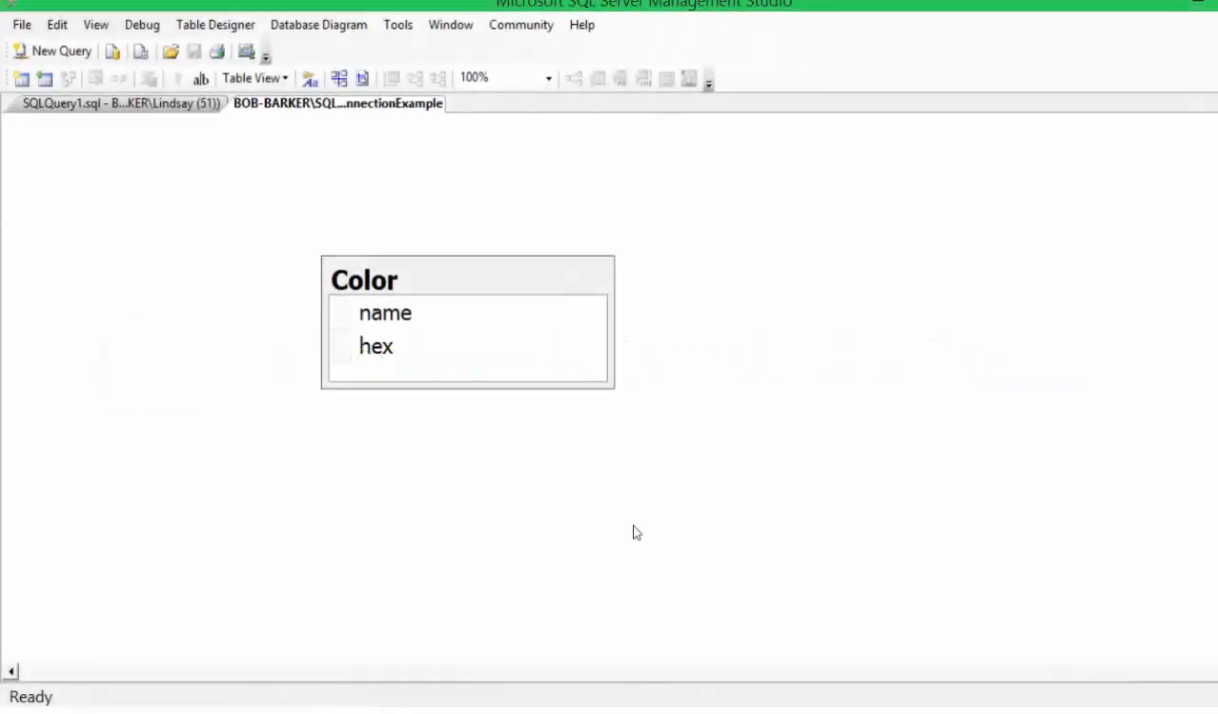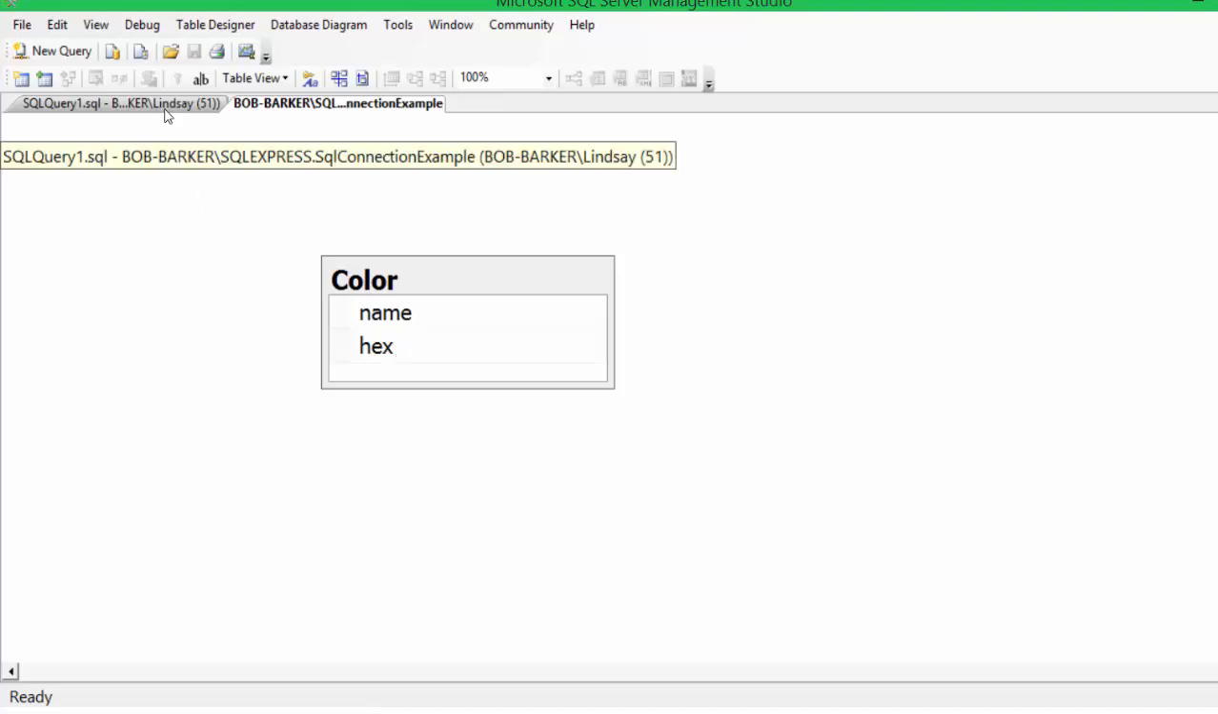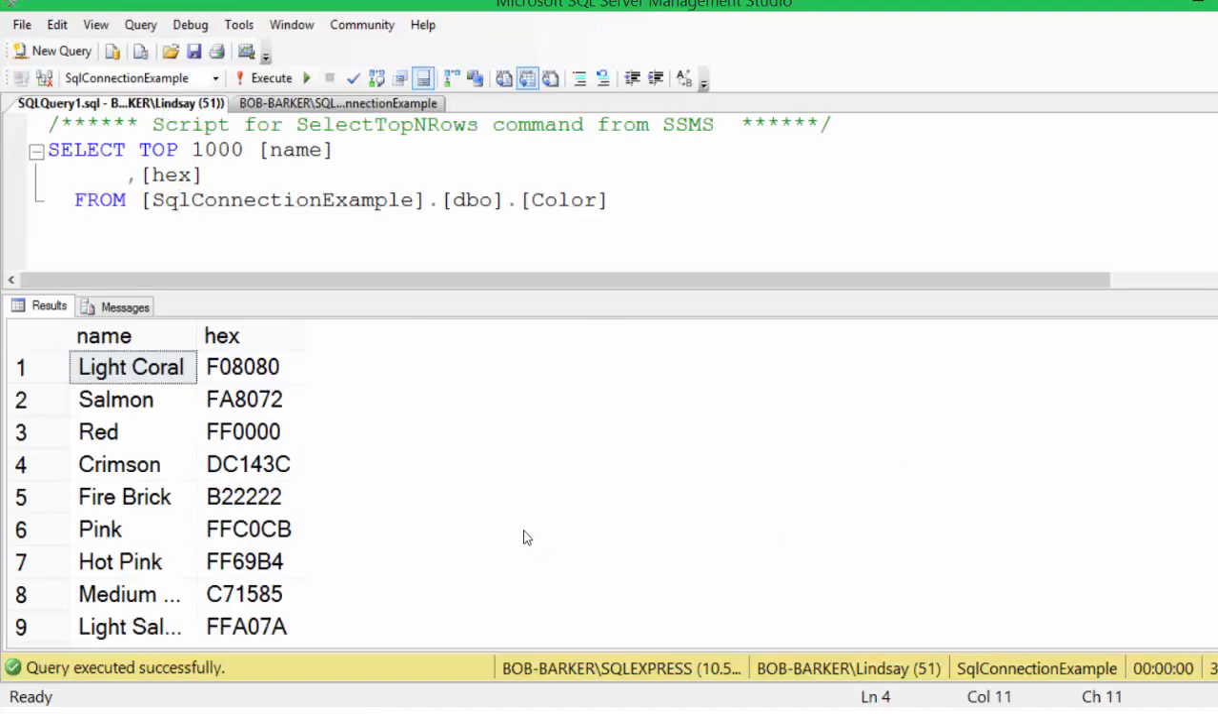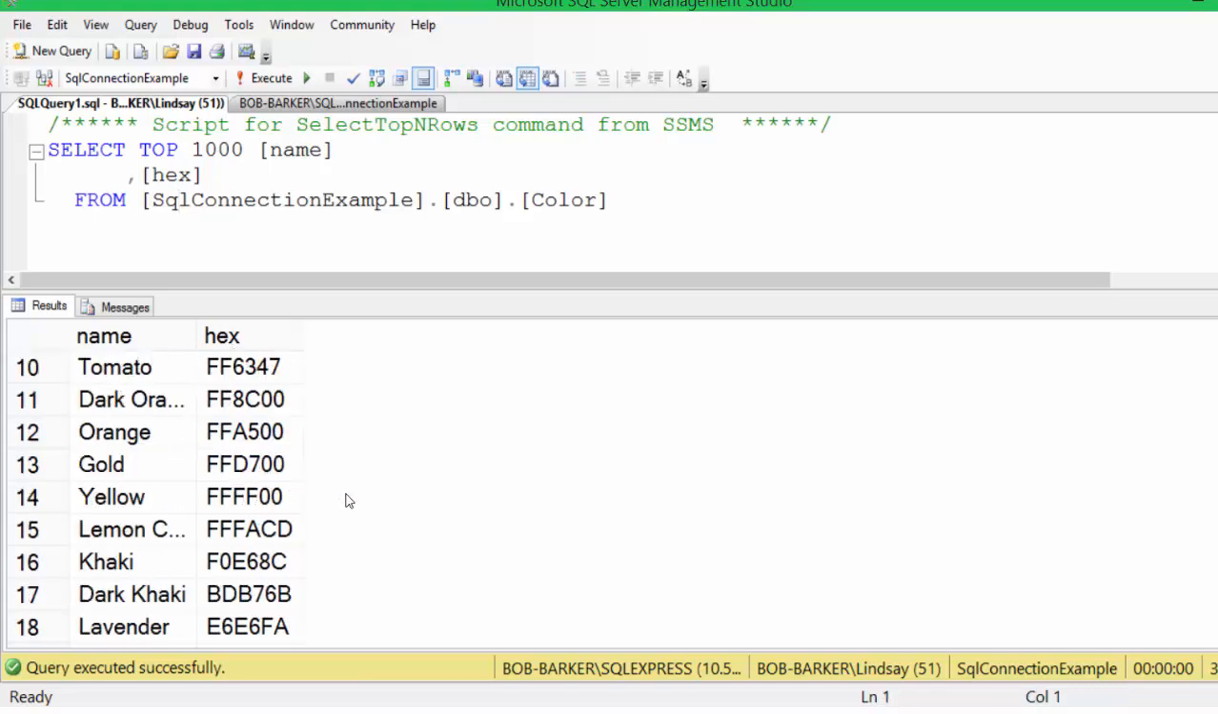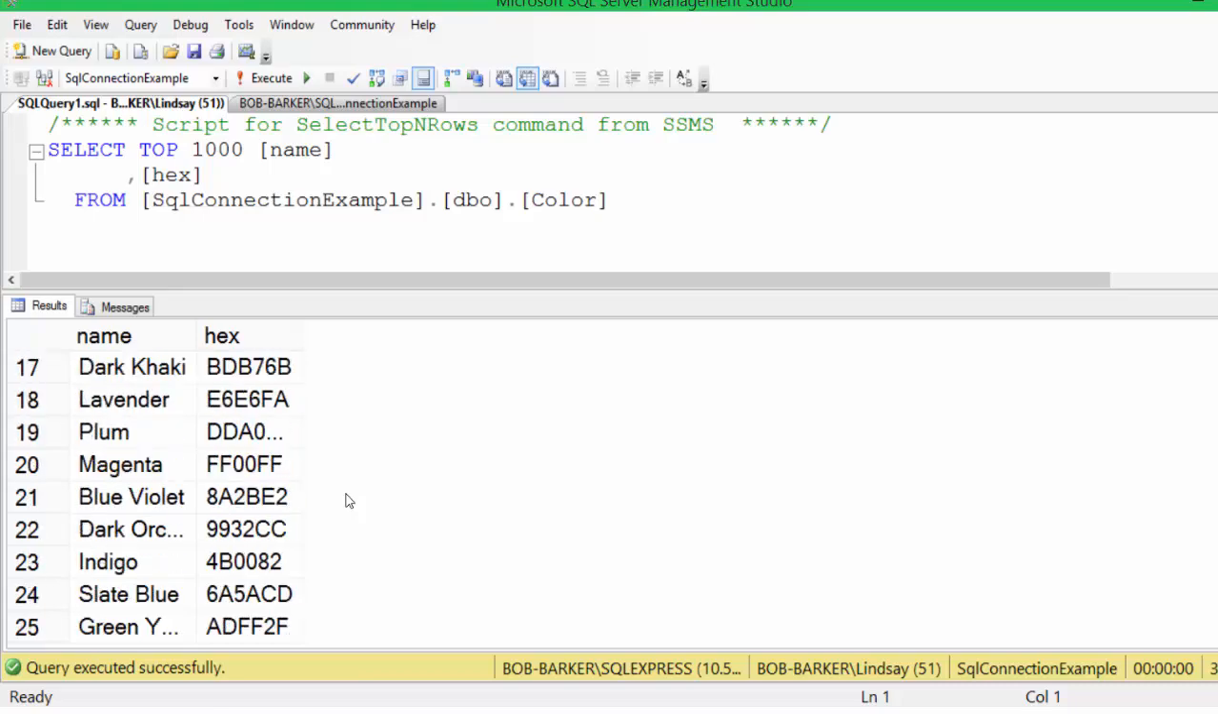Here I am in Microsoft SQL Server Management Studio Express. I have a database called SQL Connection Example in my SQL Express database. Currently, this database has one simple table, a color table, and it has a name and a hex value. Let's take a look at the data in this database. So what I have is a table with names of colors and their corresponding hex code. I've got quite a few in here.